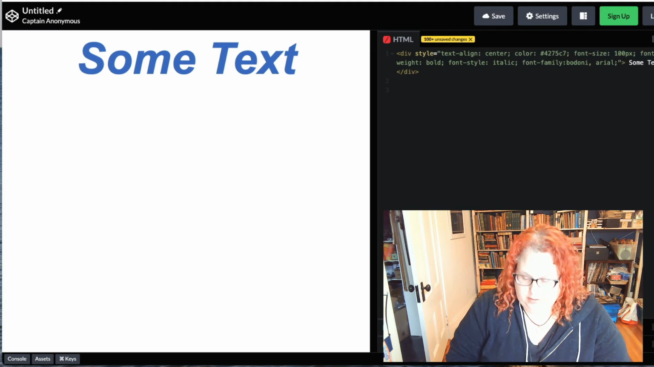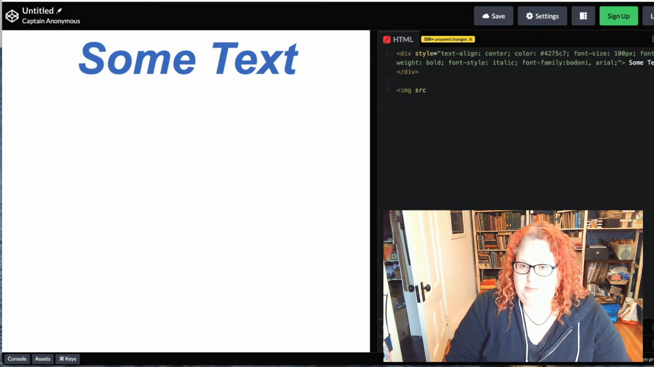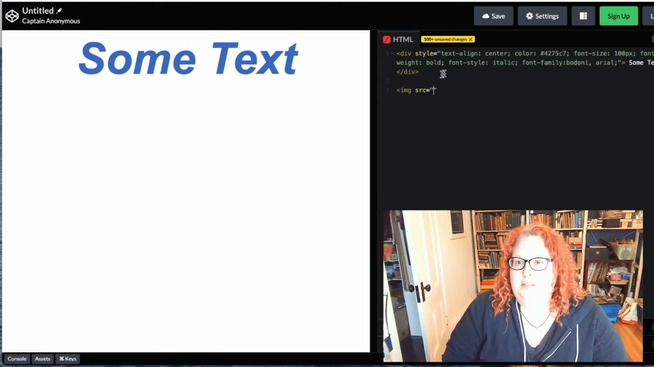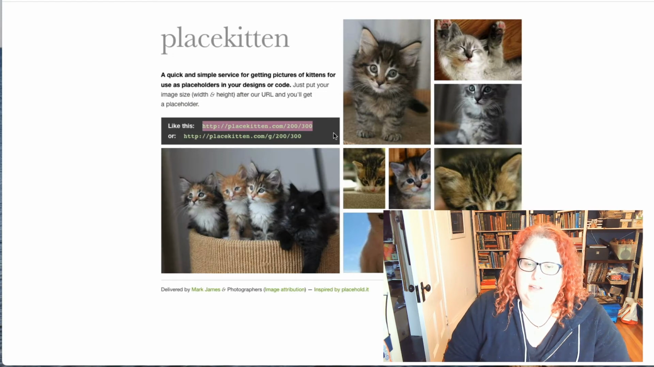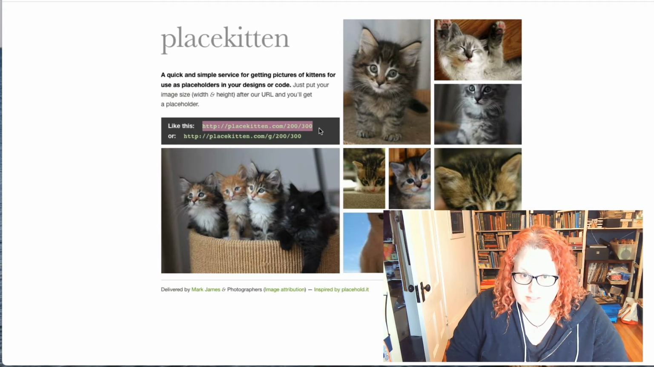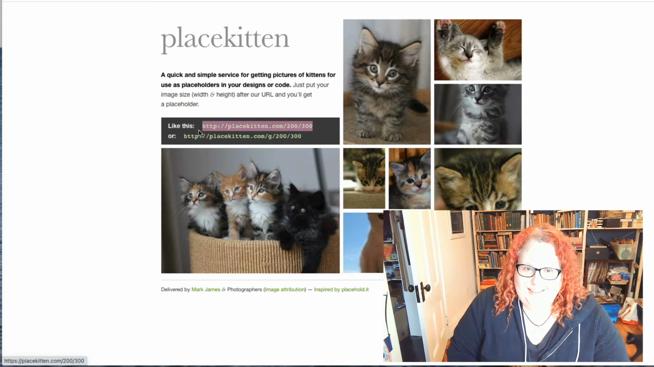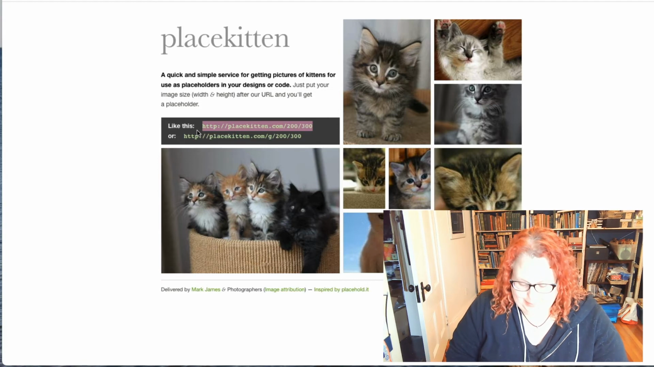So we'll do img space src, or image source, and then again equals and a quote, and then you put the URL of the image in here. So in this case, we're going to go to this handy site, Placekitten, that allows you to place a picture of a kitten anywhere you want of a certain size. Totally not useful for this application, but good to know.